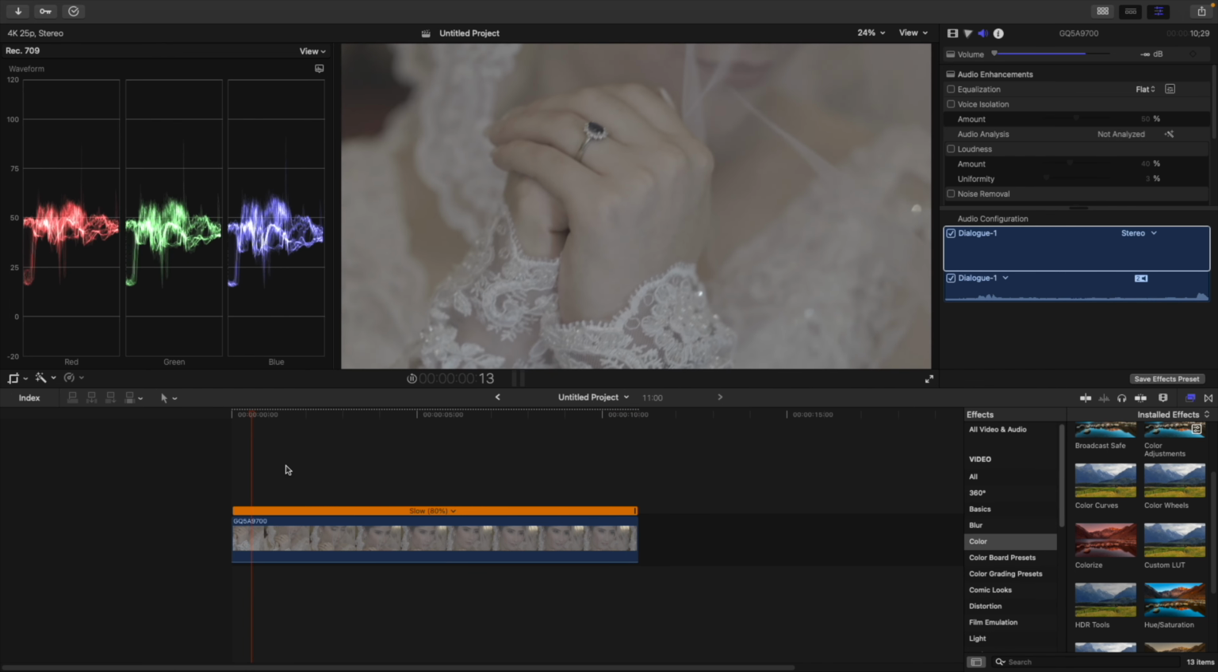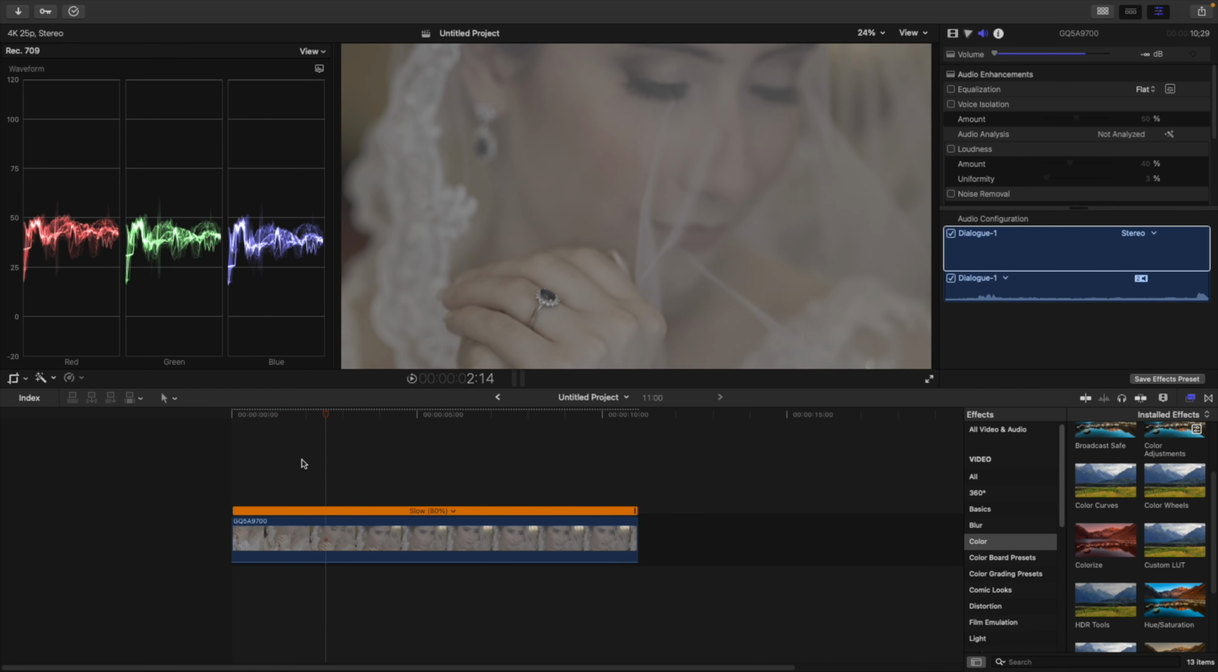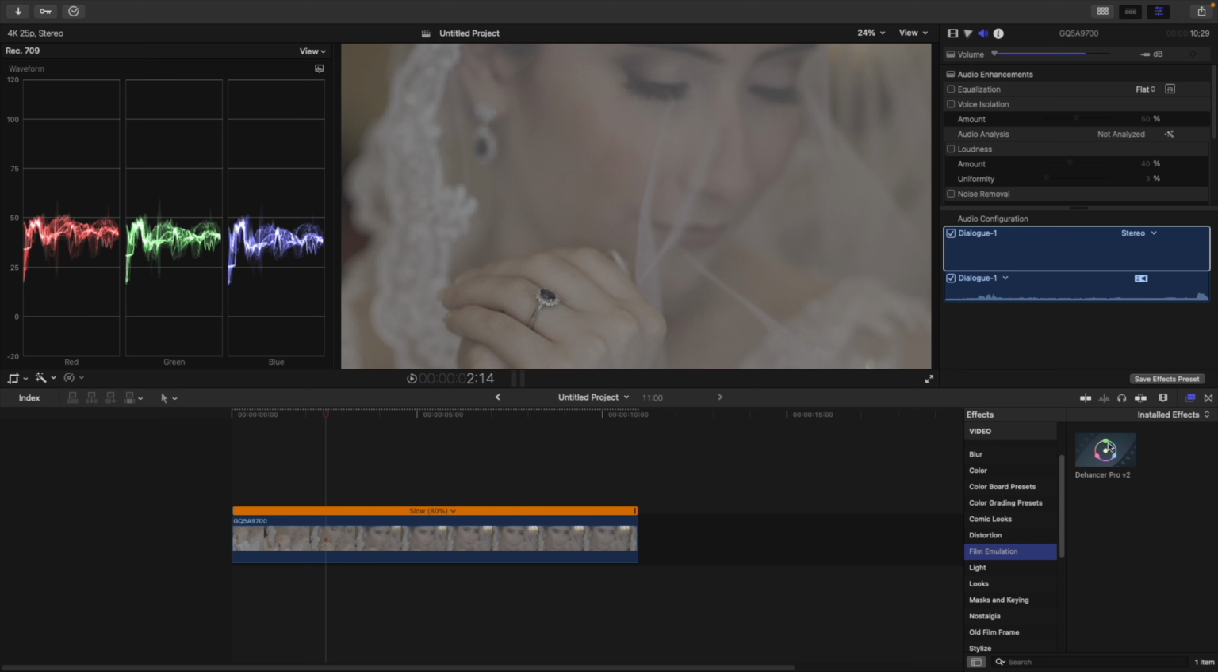It's lifeless and limp. Let's breathe some life into this, and we will come down to the film emulation. We can just double click right here.